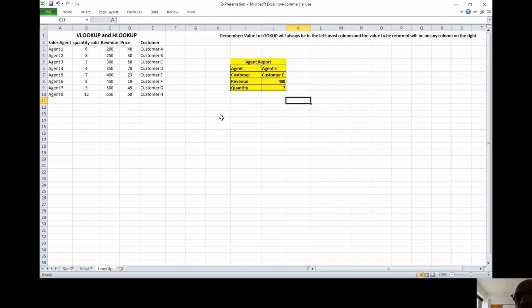So this is how VLOOKUP works. With VLOOKUP, the value to look up will always be on the leftmost column, and the value to return will be on any column on the right. That's why the value we're always looking up is on the left here, and then the return value will be there.